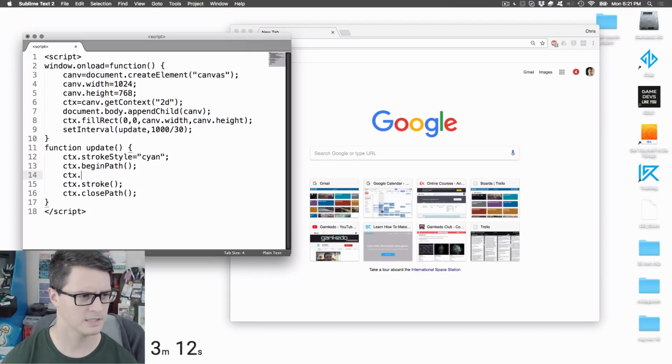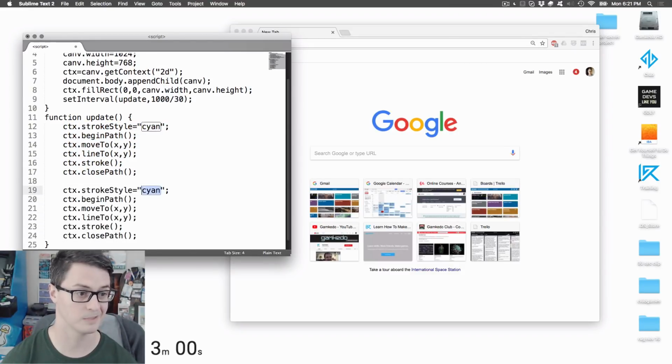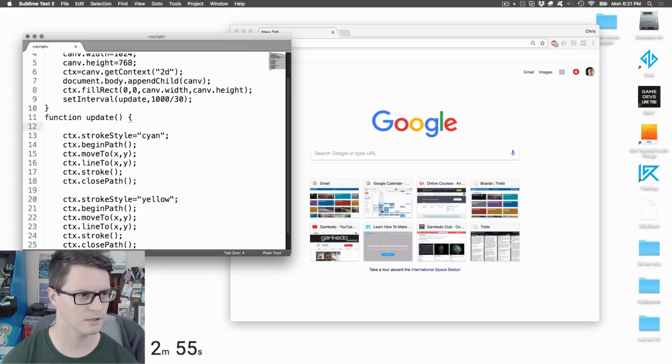And then context move to and line to are how we achieve the lines, which we're going to come back and create variables for in just a second once we get each one set up. We could be fancier and make a function out of these things, but that is not how it's going to work today. We're going to keep this pretty bare bones, straightforward and to the point. Now let's get our variables going.